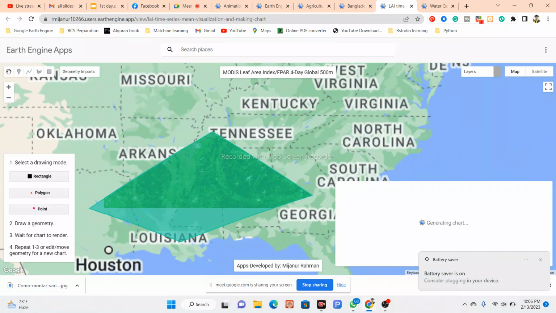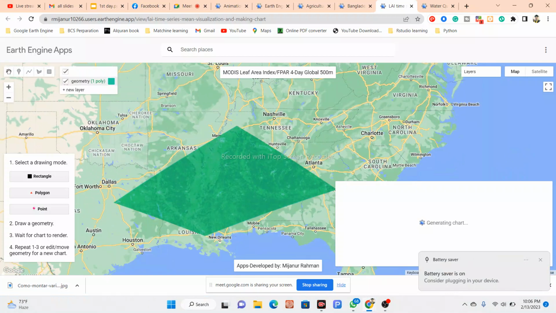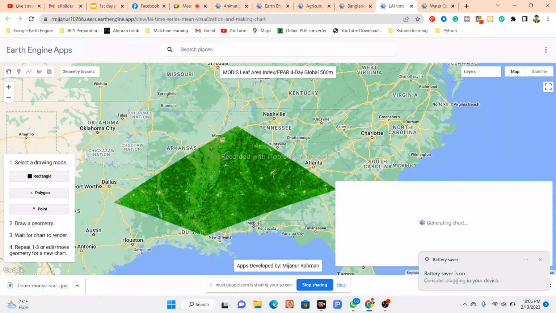You can see I can get the raster image for this leaf area index condition and also make the time series chart. For this time, it automatically makes a 20 years time series chart for this region. What is the condition? Okay, just a minute.